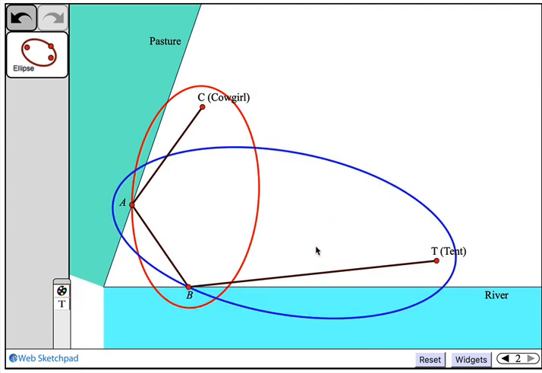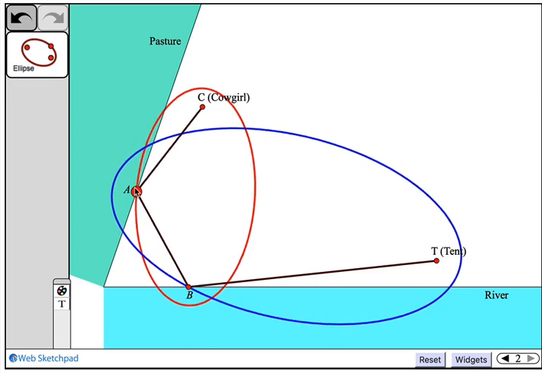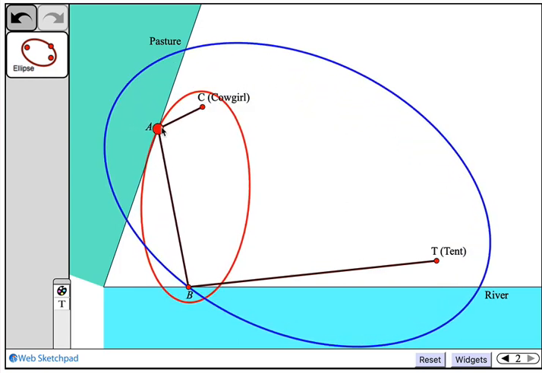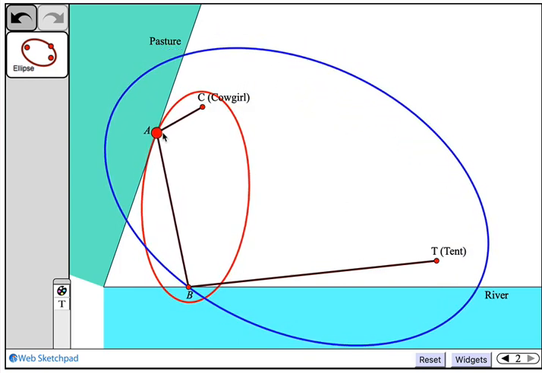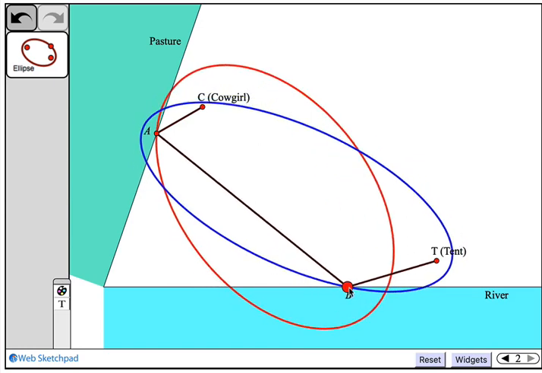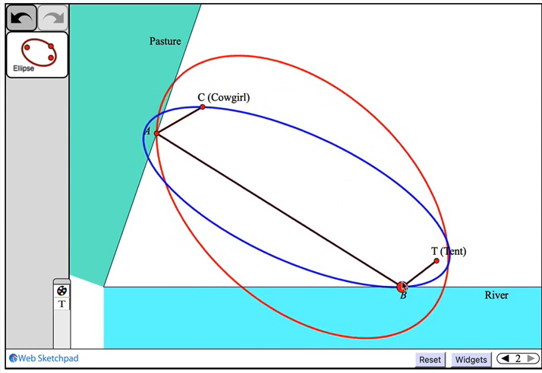So really, if we're going to find the best location for A and B, we need both of these ellipses to be tangent to their respective lines, either the pasture for the red ellipse or the river for the blue ellipse. So let's at least get started with the red ellipse. I'm going to drag point A until this ellipse is tangent to the pasture, so somewhere around here. And now that I've done that, the blue ellipse is definitely not tangent to the river, so I better drag point B and get that to be tangent somewhere around here.